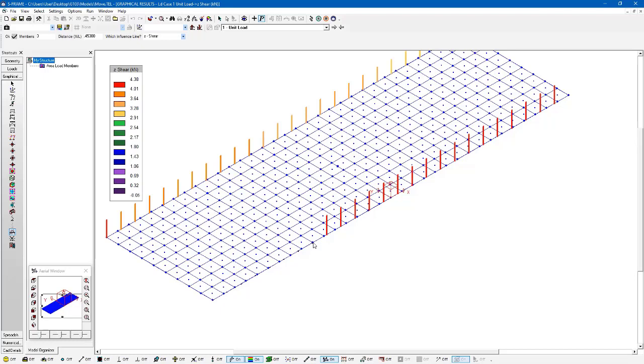So the one thing to keep in mind with influence lines is that they do require that you use just a single axial load in your load case to achieve this.